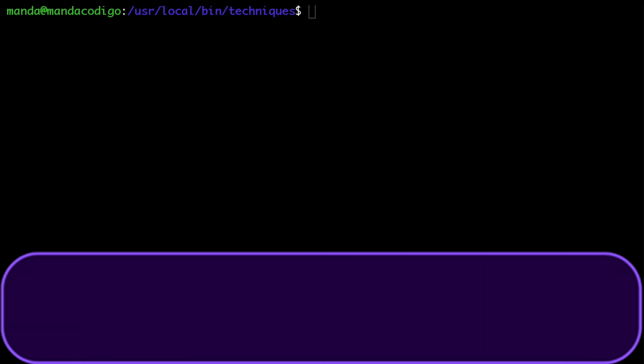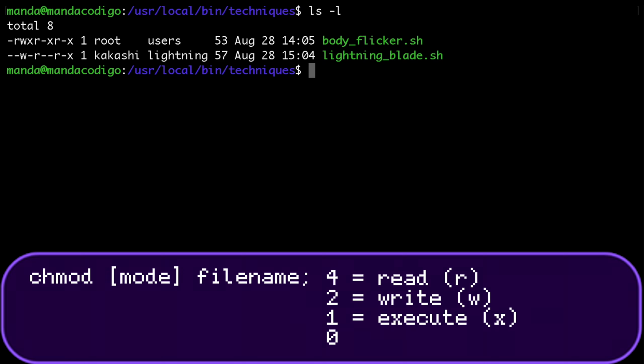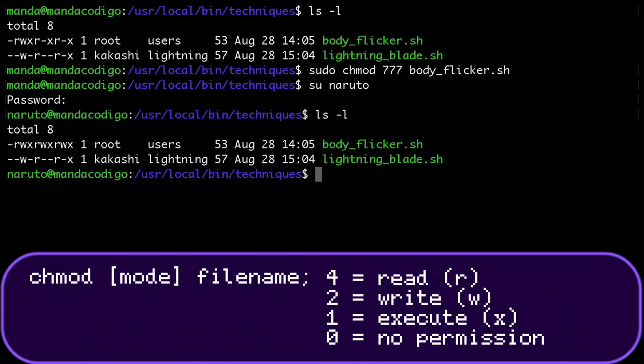Numeric notation allows you to set permissions using a 3-digit number, where each digit represents the permissions for the owner, group and the others. This is the fastest way of setting file permissions. You can quickly compute permissions for particular kinds of users. For example, sudo chmod 777 bodyflicker.sh gives all permissions to all users for this particular script.